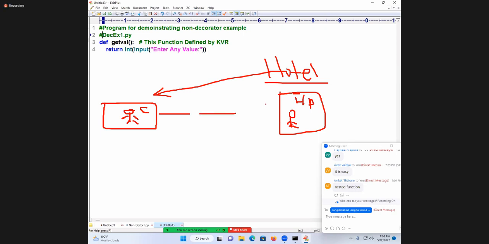Waiter is coming or not? Coming and asking or not? He is fully decorated, keeping a tie and everything. And he is taking your request and passing it to where? The chef. And the chef will prepare the food. Will he come and give it to you? No. He will give the result to the waiter. The waiter will come and give you the result. So, he is a decorator.